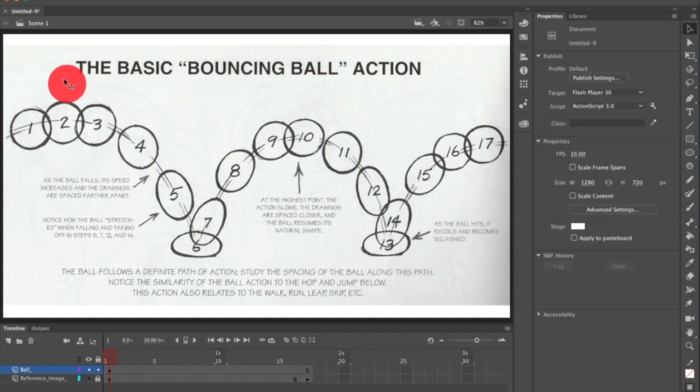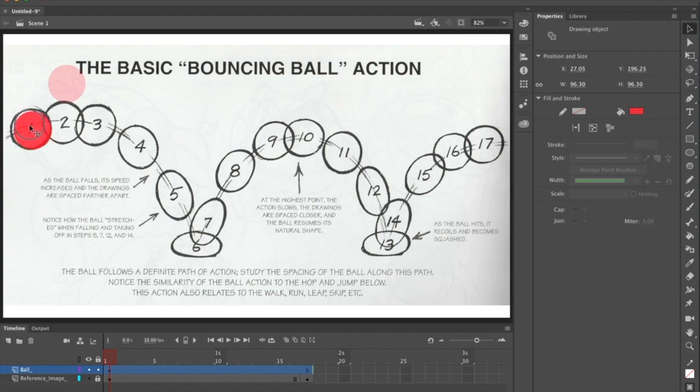So I'm just going to go ahead and put my circle right there. If you want to change the size, you can't use the selection tool. The selection tool only moves it. If you want to rotate it or change the size, you're going to have to use the free transform tool, which is Q on your keyboard. And you can change the size that way.